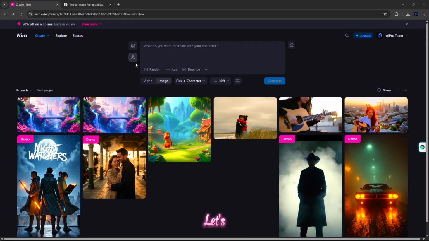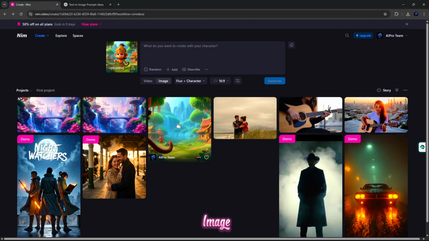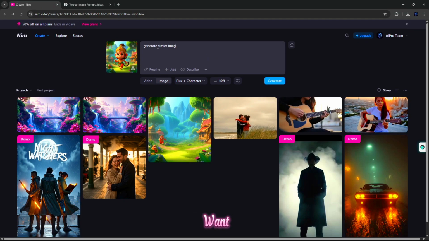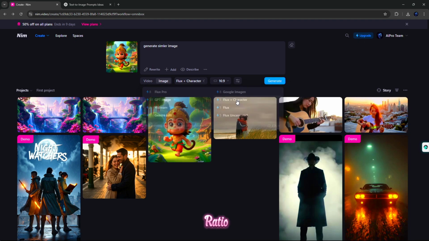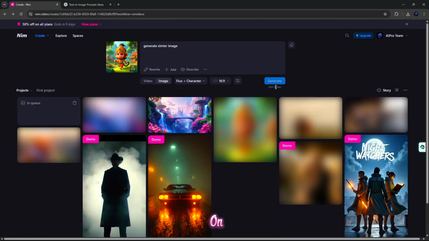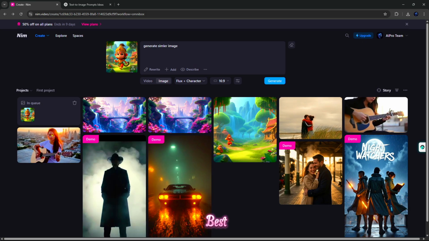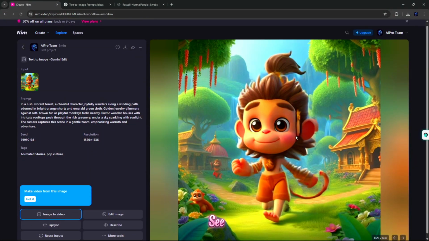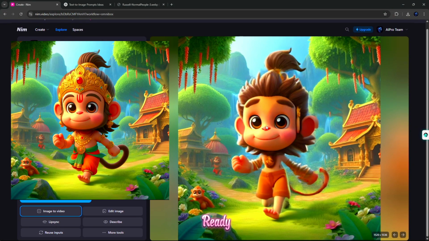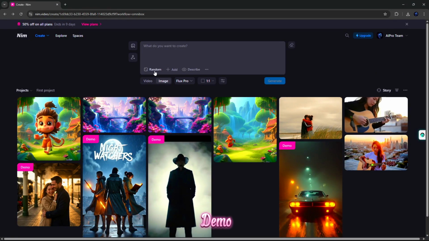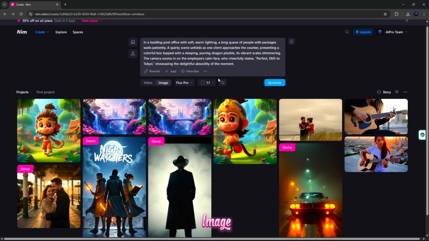For example, let's generate a reference character for the image. For this, simply select your reference character and describe what you want to see. Select the ratio, select the model, and click on Generate. Make sure you are selecting the right model for the best results. Now here you can see, an image similar to our character is ready. So friends, in this way, you can generate the latest image and character reference image from here in the latest high qualities.